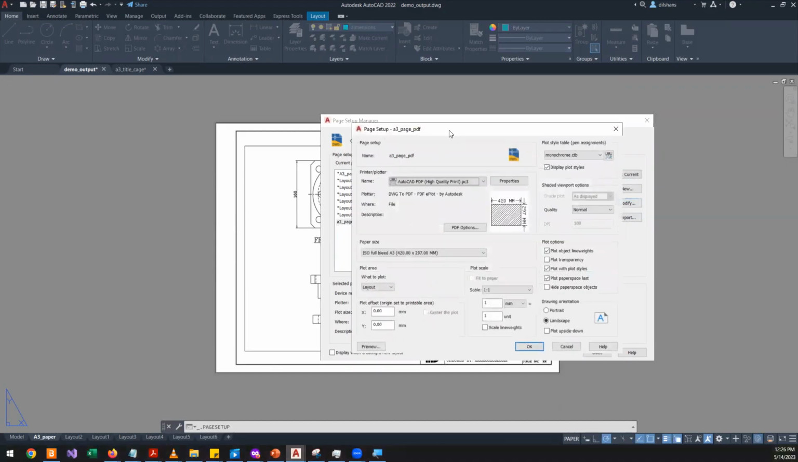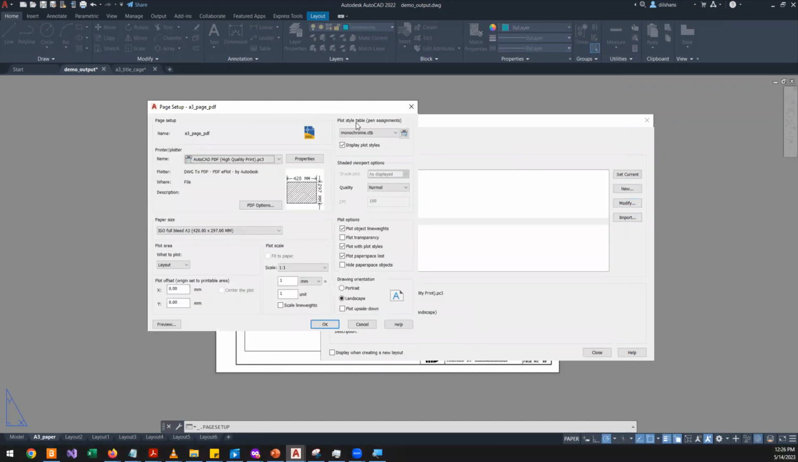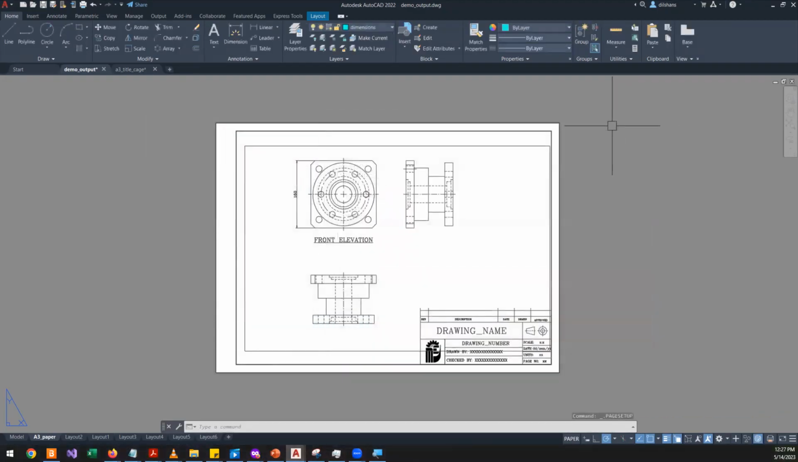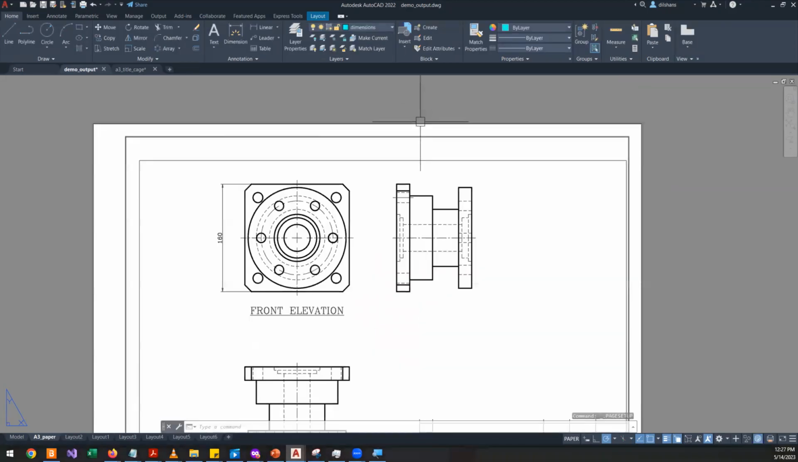Okay, let me come back to the page setup manager. And here I told you that I will explain this one called pen style table, or what you call pen assignment. Before coming to that one, let me go back a little bit.